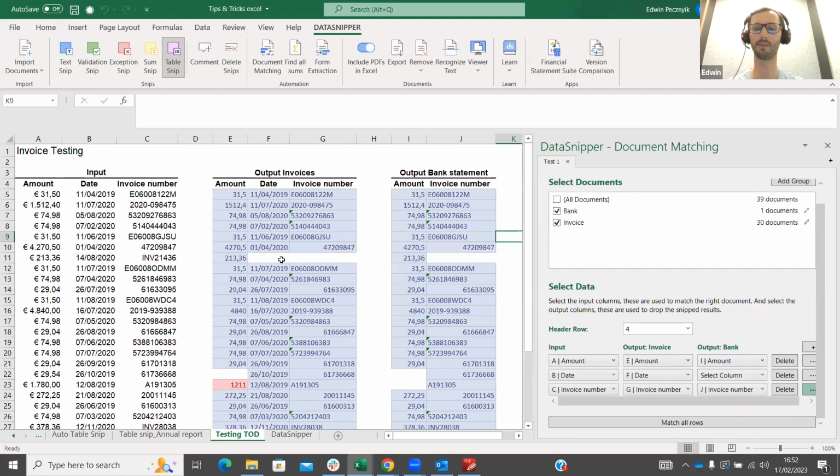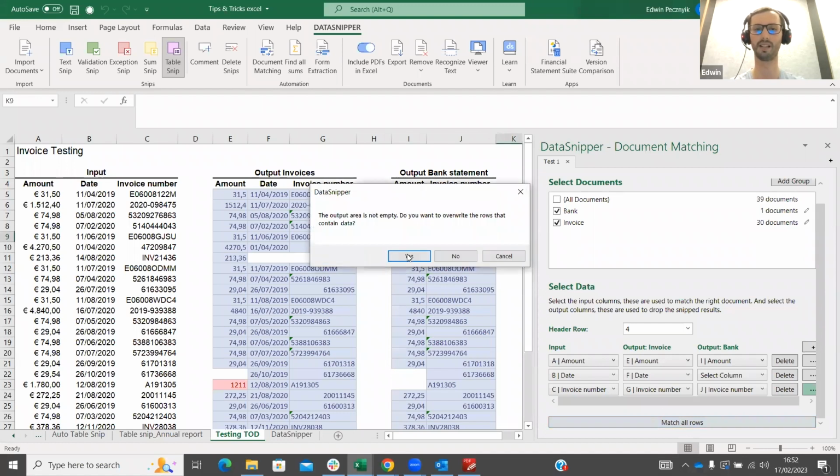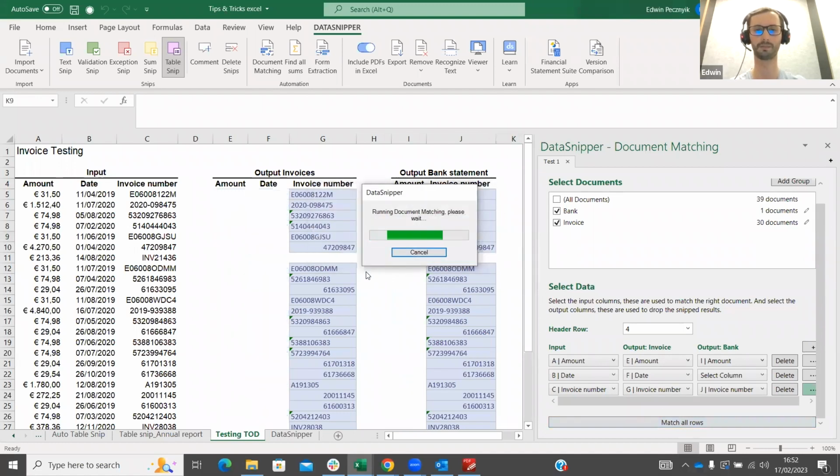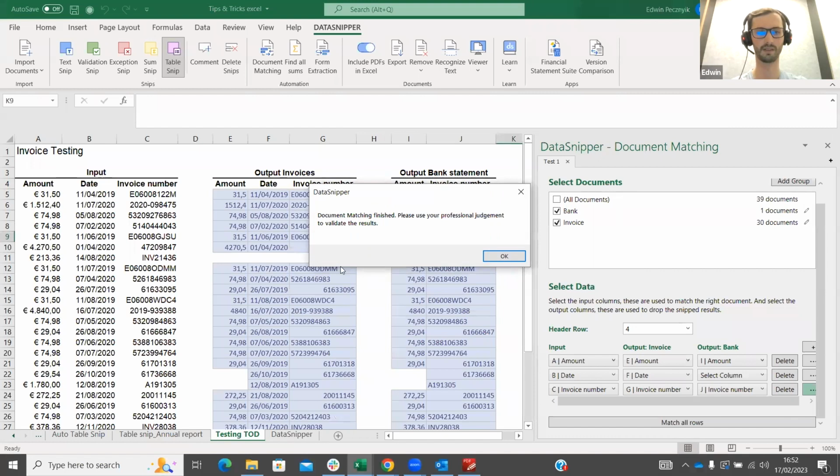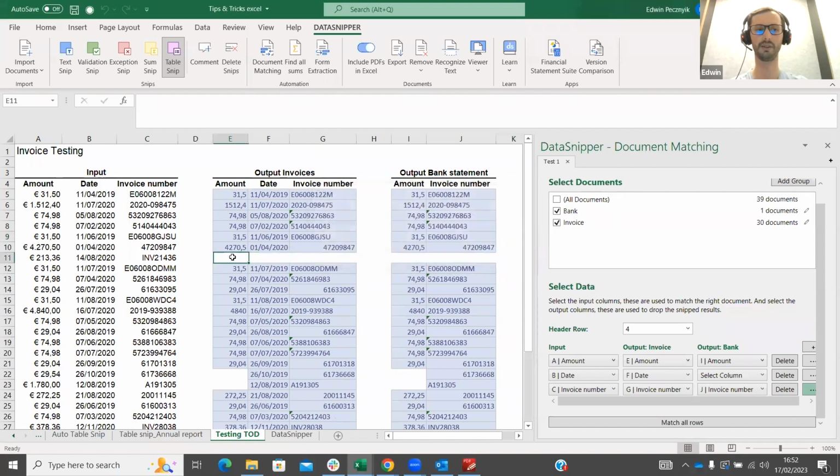And after clicking on Match All Rows, I would expect that the amount won't be snipped for row 11, as the invoice number is not visible on that supporting document. And here you can see that the amount is now left empty because we made the invoice number a mandatory column. So if you turn this feature on and DataSnipper is not able to find an exact match for that attribute, then it will leave that row empty.